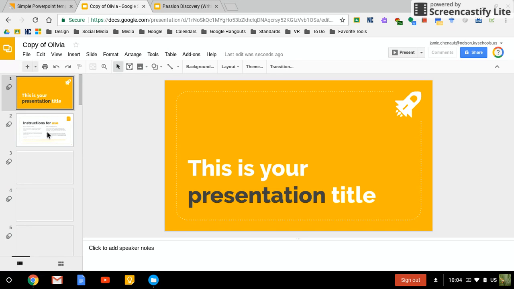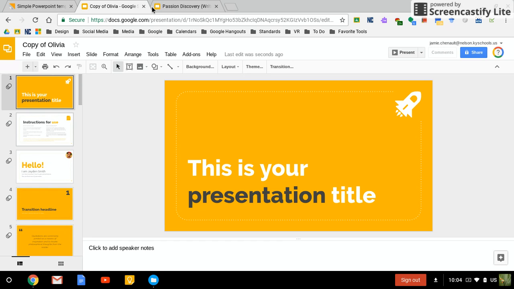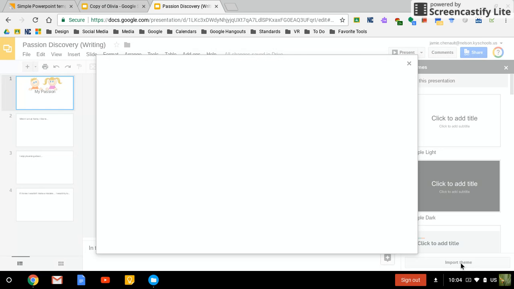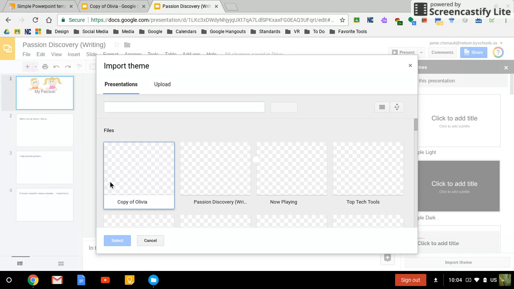Remember, the words are on here just for you to see what it looks like. So now that I have a copy of this in my Google Drive, I'm going to go to the slide deck that I want to import this on. I'm going to go down to where it says import theme. I'm going to click import theme, and it should be the most recent Google slide deck. So it should come up right here, and here it is.